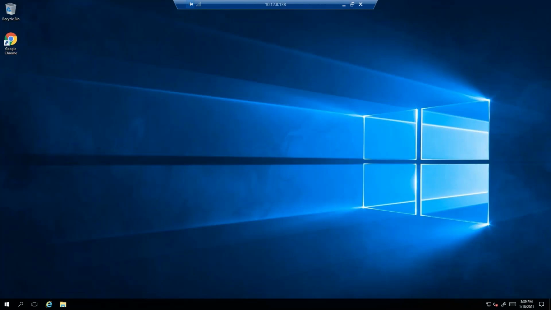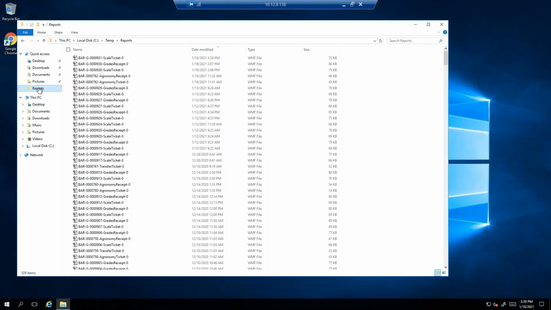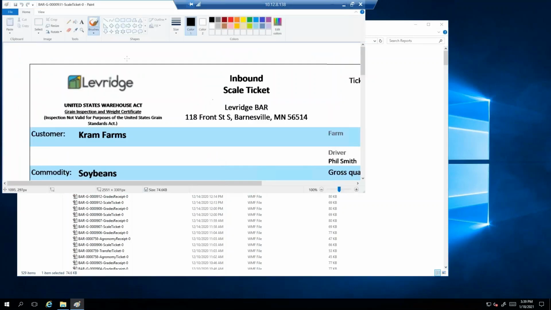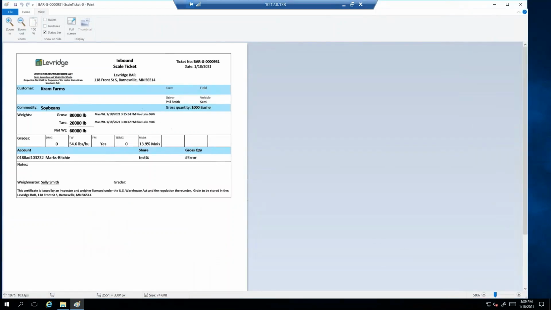So at this point, I can flip over and quickly show you what an example of the scale ticket looks like. This is where, in the scale application, I've indicated where I want those scale tickets to go. So I can come in and quickly pull up a scale ticket, and you'll see a lot of the information that we brought out in the application is automatically printed on the scale ticket. This is an example of what would be printed out and given to the individual grower.